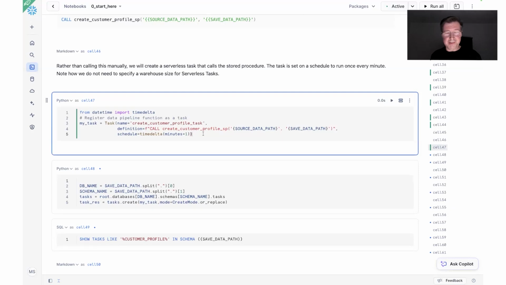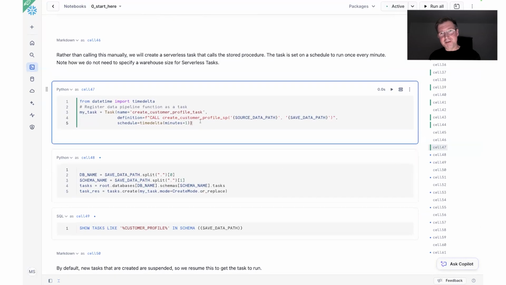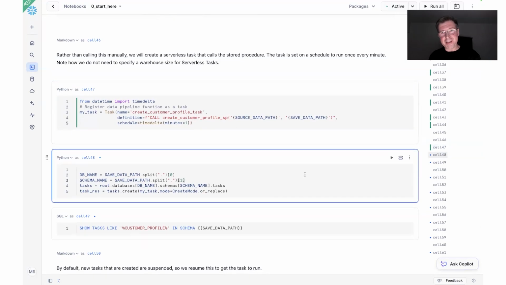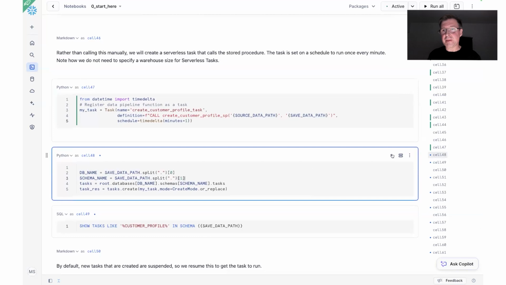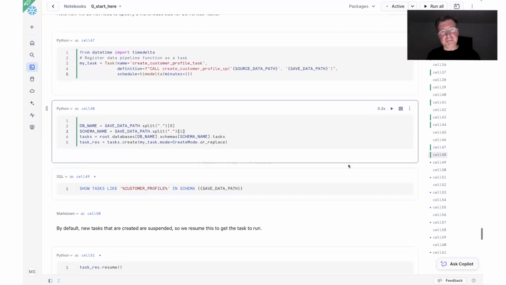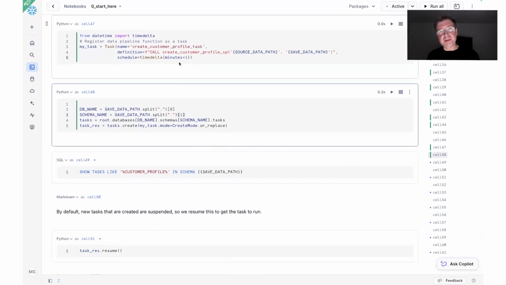Now, is this something I want to have in production? Maybe not, but for this demo or this hands-on lab, 1 minute is quite good because then it can run while we are doing things. So I will also create it. So this has defined my task, and by calling task.create, I actually create it.